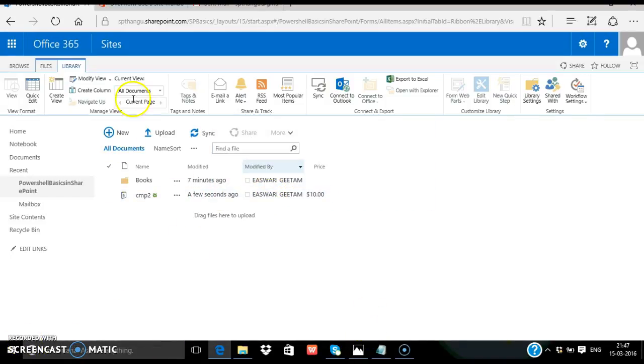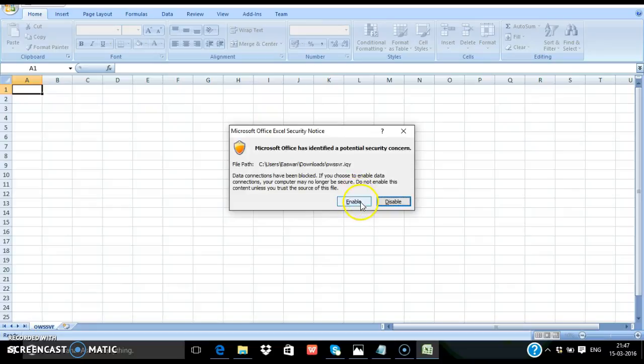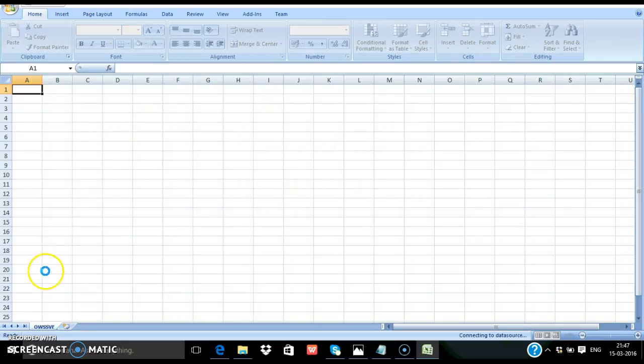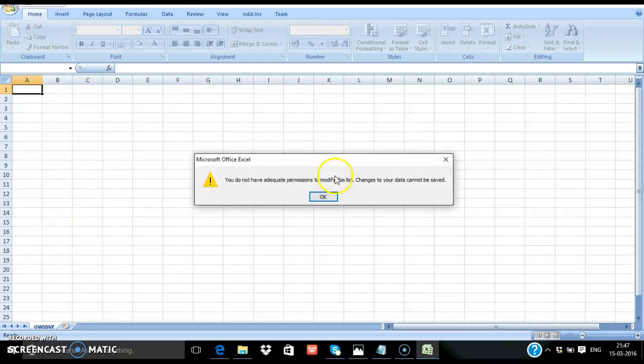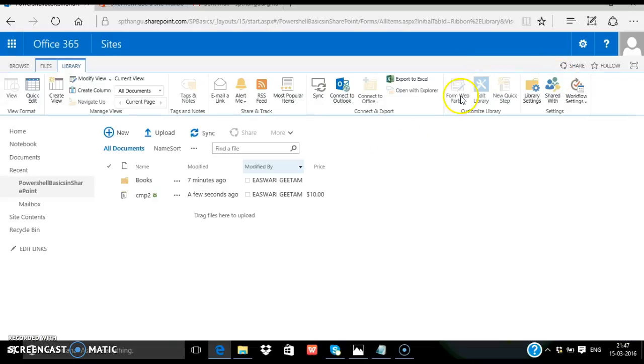And I open the file here. Click Enable. So right now there are some permission issues, but easily it can be exported. And then these are related to forms, InfoPath forms. Next you have the library settings. And before that, we'll just have workflow settings, which is used to configure workflow to the list.